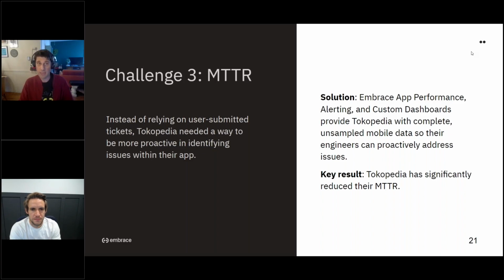They used Embrace app performance. They used Embrace alerting, which Colin showed us in the demo. They also used custom dashboards, which we alluded to, but did not have time to show you today. All these features in tandem allow them complete visibility into their whole mobile data so that they can understand exactly how many issues are happening to which user base, what's the impact, and so they know which ones they want to address before they have to rely on user submitted tickets. And because of that, they've significantly reduced their mean time to resolution.